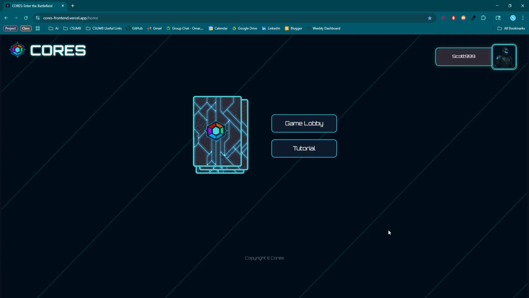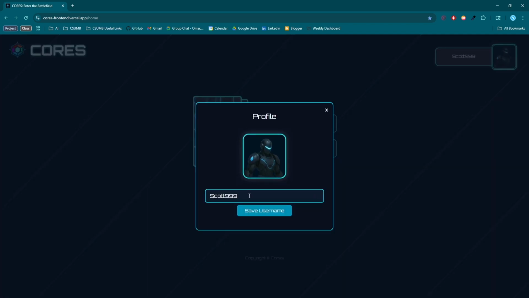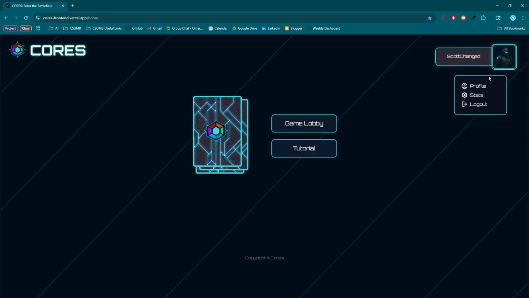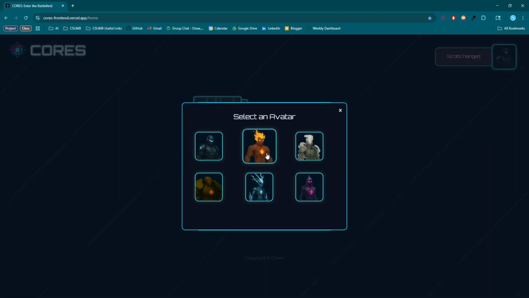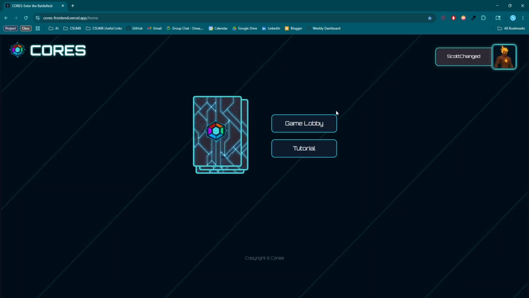Here is the home page. You can click on the profile in the top right and go into profile. This allows you to change your username, and see it's changed in the top right, or you can change your avatar. Select that one. And there it is.